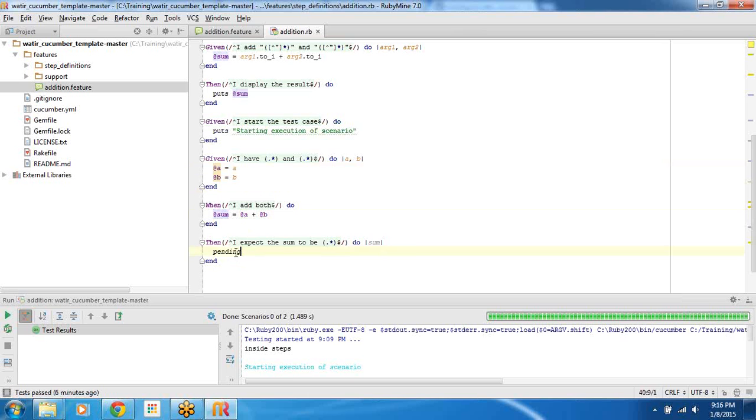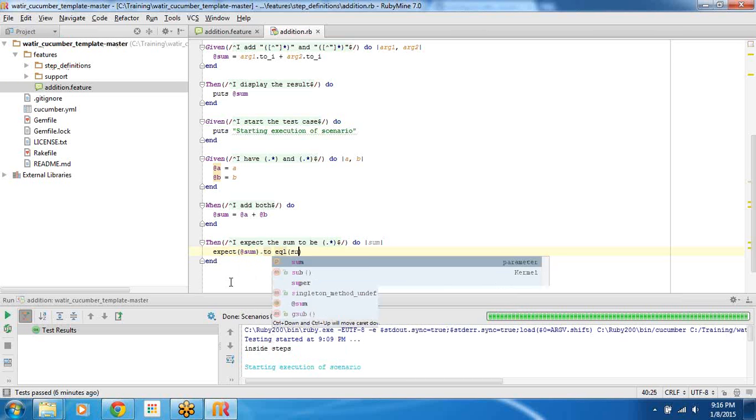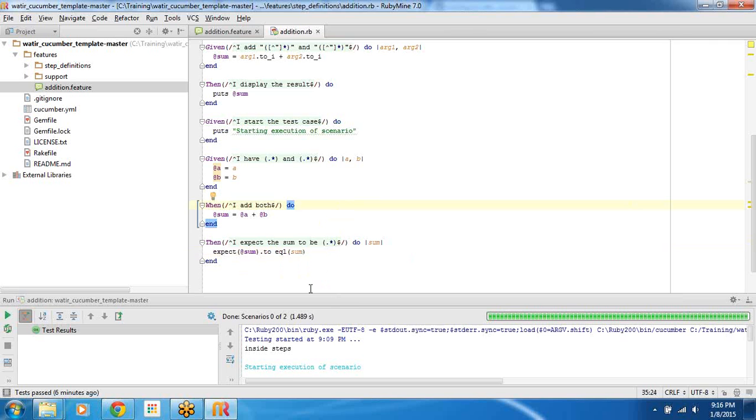Here we have the sum. Now the expected sum, so we are using RSpec expectations. I would say expect the actual value, which is this, to equal the expected value, which is sum. We'll go into the details of RSpec expectations later. There are many, but this is one of the simplest ones. What it essentially does is compare the actual value to the expected value. Here the actual value for us is @sum, and sum is the expected value.